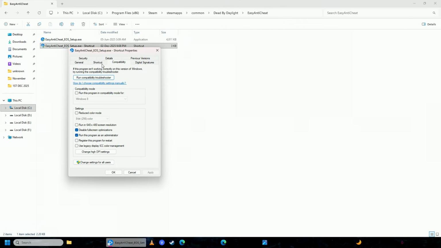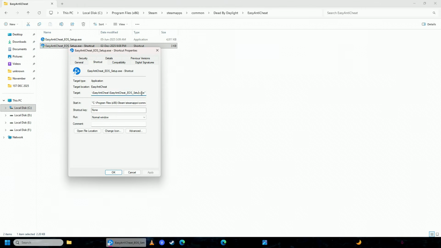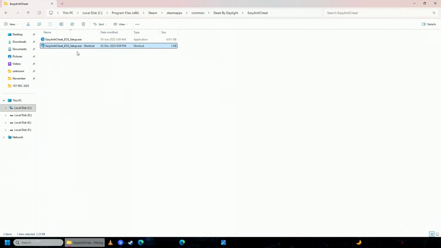Then you're going to go into shortcut, go into target, and at the end of the target text you're going to put a space and write install, and then put a space again and write prod-fn, and then click apply, OK, and then open this Easy Anti-Cheat shortcut up. When you open it up, it will reinstall Easy Anti-Cheat on your computer, and then you should be able to play Dead by Daylight without that error.